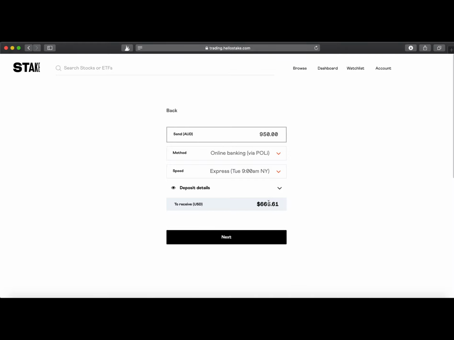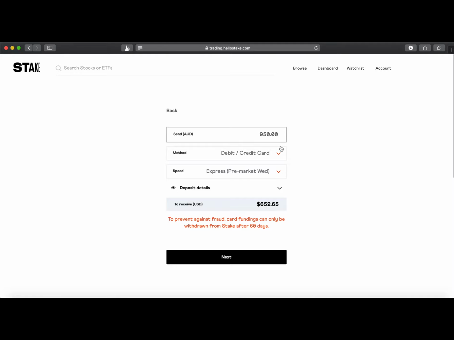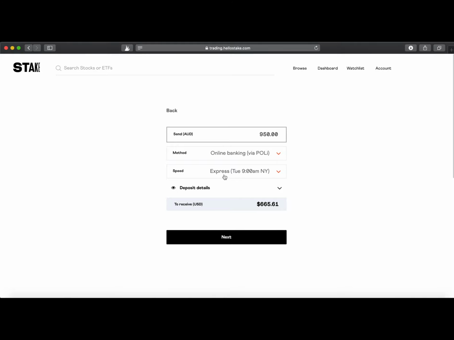You see it gives you the exchange rate, and there are different methods you can use to pay. Here is online banking. You'll see here you've got an option to use a debit or credit card. If you do that though, there's a bit of a fee, so you see you end up with less money. So I'm going to stick to bank transfer, and then automatically it sets it up here as an express payment. I don't need an express payment, so I'm going to switch that to just a regular, which you'll see will also give me a bit more money left in my transaction.